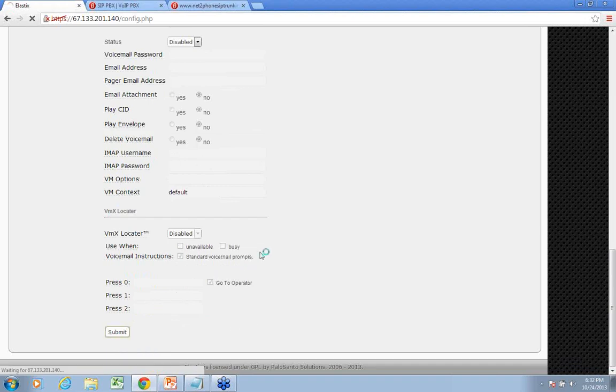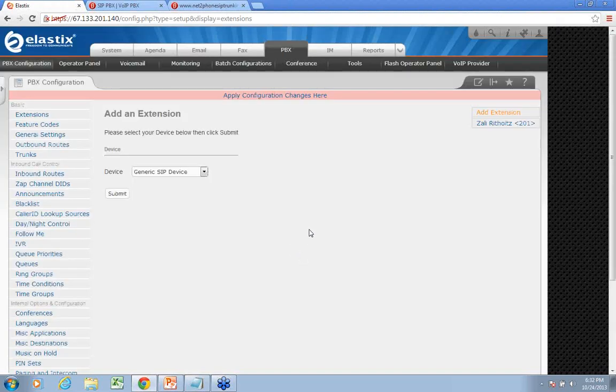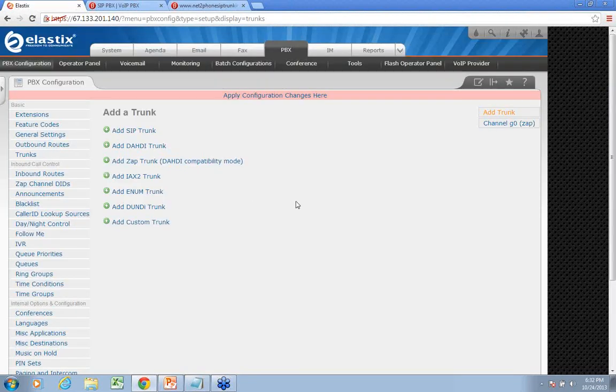However, for purpose of this webinar, I'm only going to just put the basics, which is what I did. The next thing I'm going to do is actually build the net-to-phone trunk. The trunk is actually a connection that is created between this Elastix PBX and the net-to-phone servers. So I'm going to go ahead and click on Trunks over here on the left. I'm going to click Add SIP Trunk.